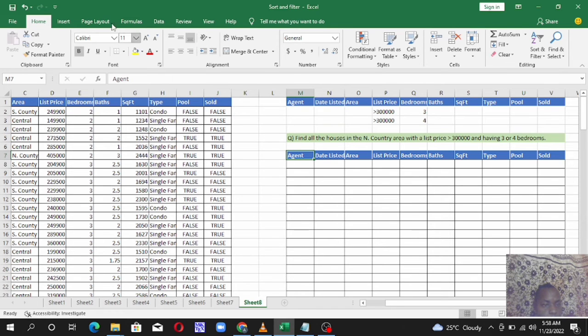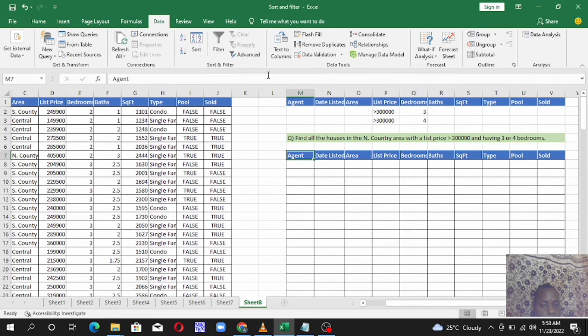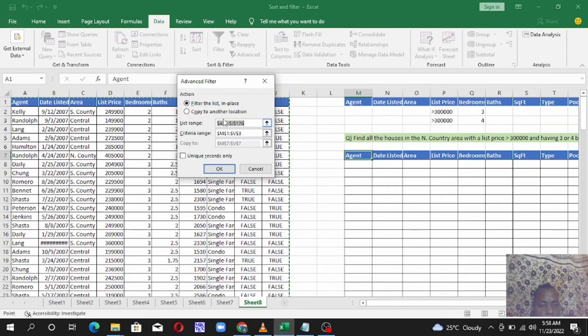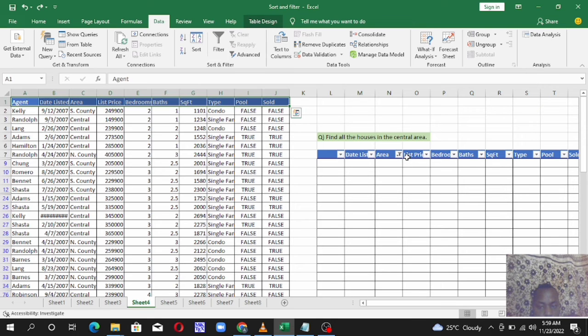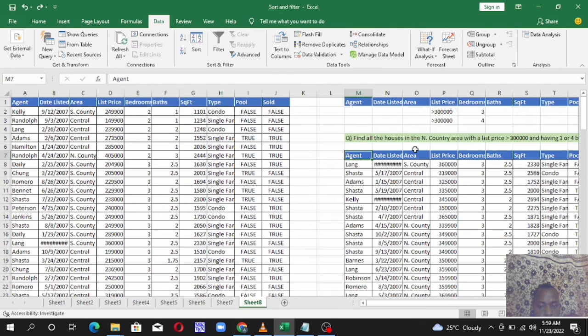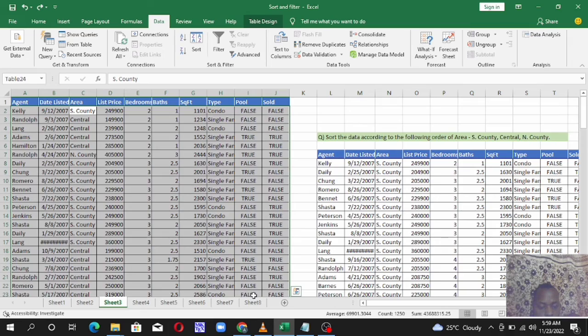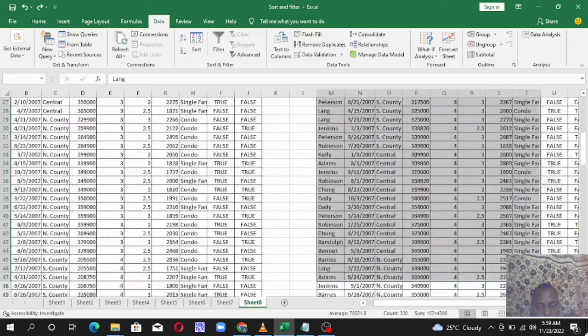So I will select this cell, then come to data, advanced, copy to another location. The list range is from A1 to J126. Then criteria range has been selected. Then copy to this, click OK. So you would see that I have information for, oh sorry, I didn't specify the criteria completely. Let me Ctrl Z. Okay, let me just clear everything here.